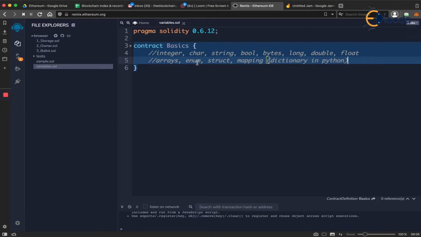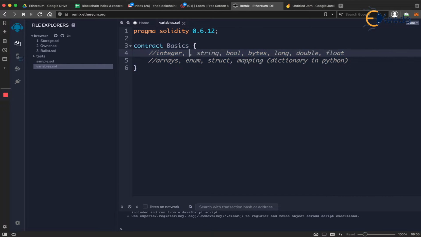Before getting into this, Solidity takes care of all of the variable types required to create a smart contract, but most of the types I mentioned are not available within Solidity. There is no character, for example. String is there, Boolean we do have, bytes we do have in Solidity. Long, double, float, these are not a part of Solidity at all.